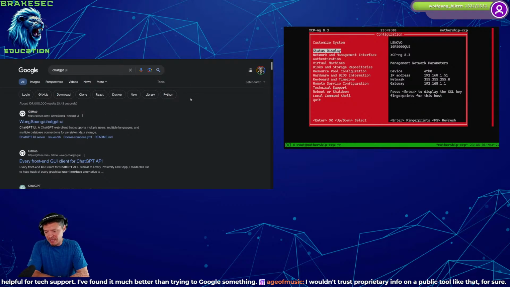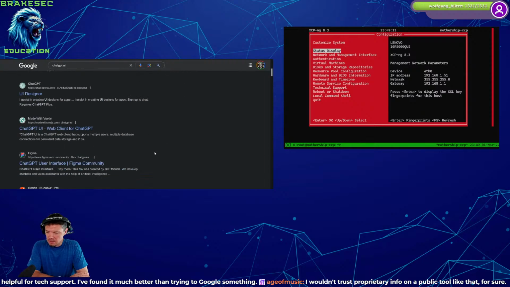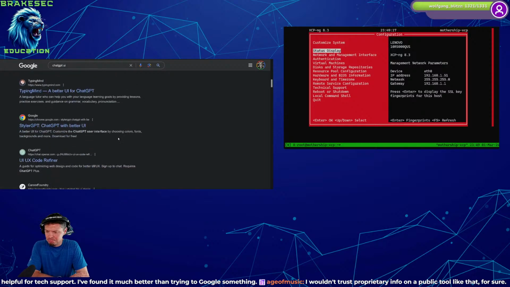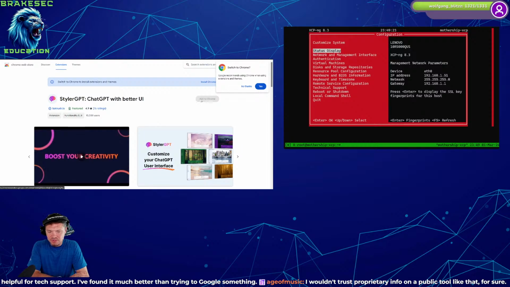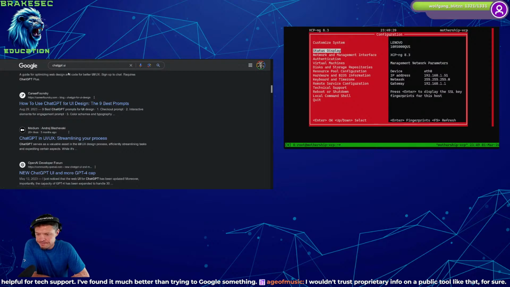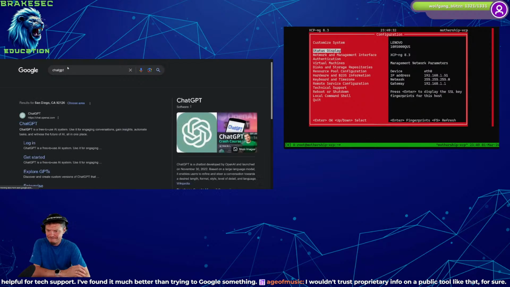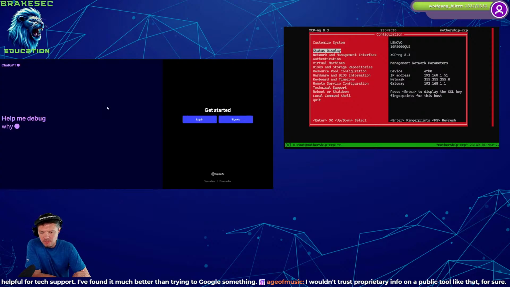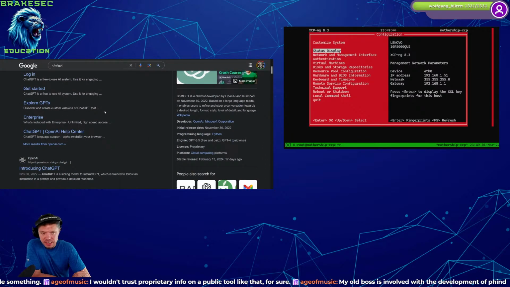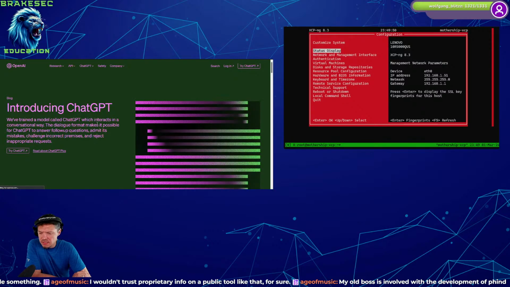ChatGPT UI, because I don't have accounts for any of these things. ChatGPT with a better UI. Yeah, see, I don't want to have to install shit. All right, so we'll leave it open here. I don't have a login. Yes, I know that probably makes me a Luddite in this day and age.